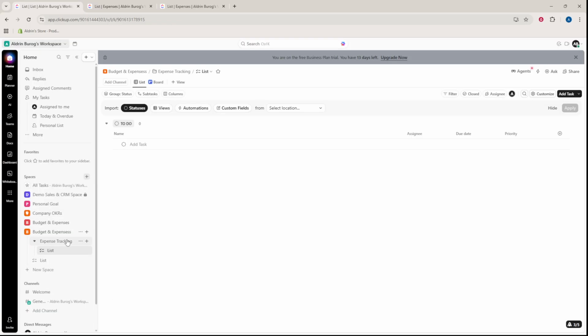Within that folder, create a new list and name it Expenses. In this system, each task equals one expense, such as a software subscription, ad spend, or office supplies. This one task per expense approach keeps data tidy and searchable.